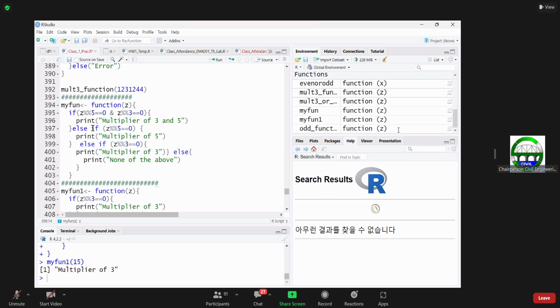Again, listen to me. If it is a combined multiplier of 3 and 7, like 21, right? So it should show it is a multiplier of 3 and 7 only. If it is 15, it is a multiplier of 5 and 3. If it is 35, then it should show it is a multiplier of 5 and 7. So in here, now there will be another command.